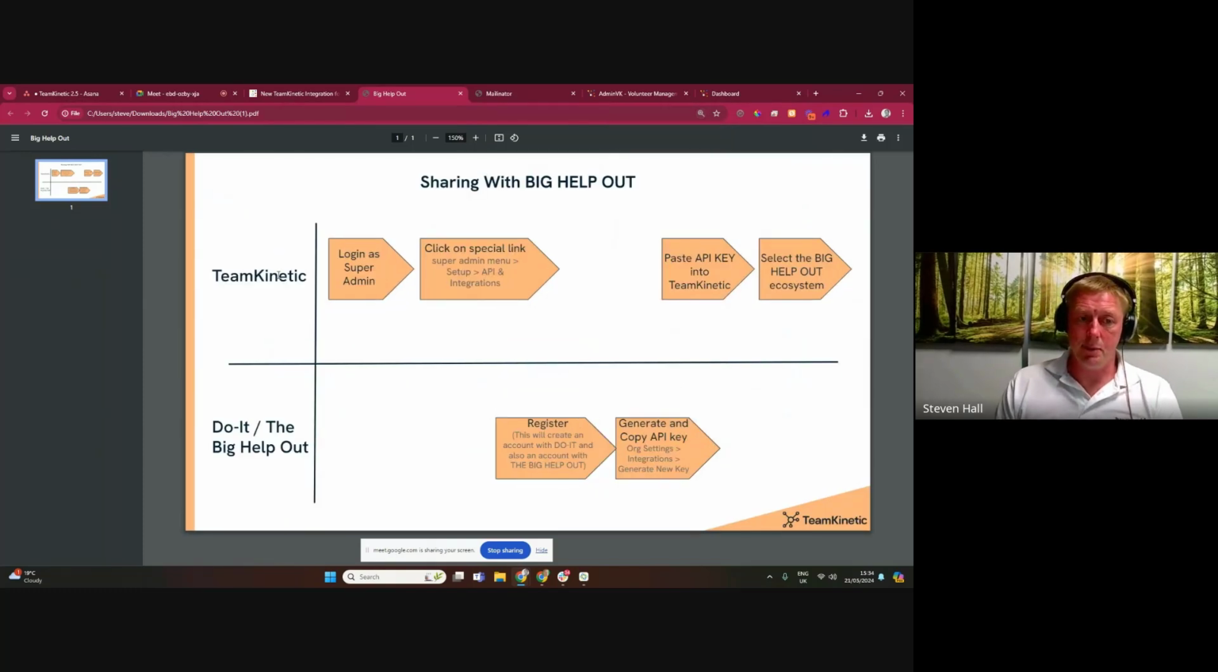So you're going to log into TeamKinetic as an admin. You're going to go to a particular page, where I'll show you this in a second. And it does show you all this, by the way, in that blog. It's a step-by-step guide with the video. You're going to go to settings, API, and integrations. You click on a link within the TeamKinetic system. It's going to open up a new tab to the DoIt system, in a new window.